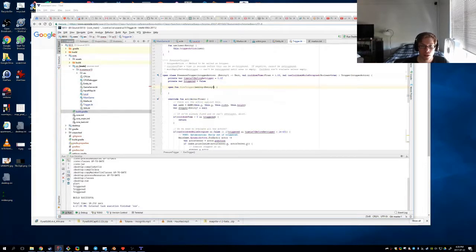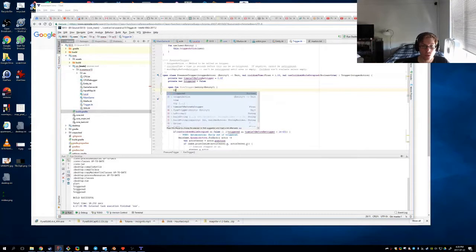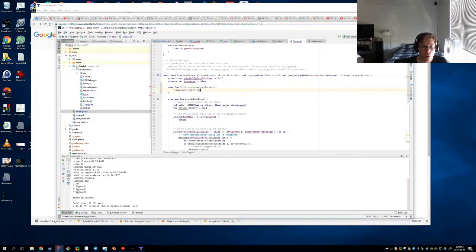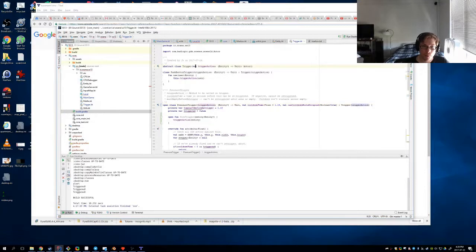Entity. Maybe. So trigger action, entity, trigger action. Okay. I guess I could also make the trigger action a var instead of a val, so I could reassign it, and then when I did set door, I could overwrite it. That might be the better way to go.